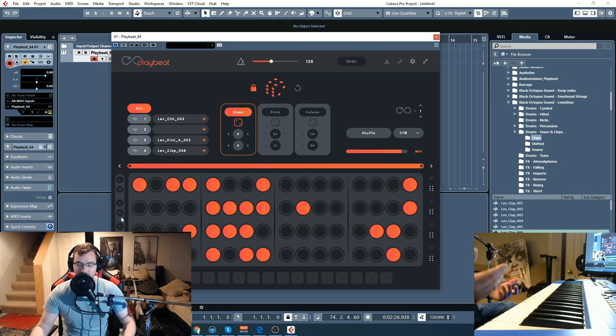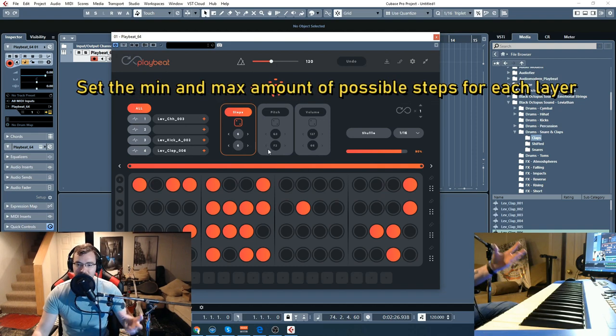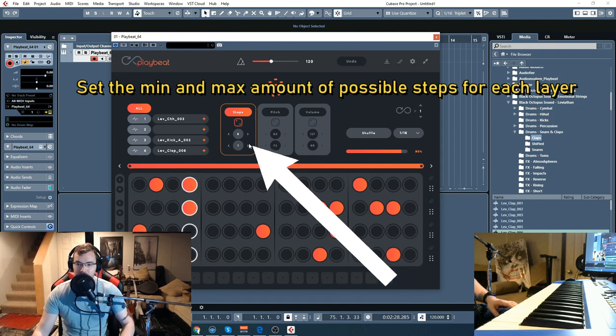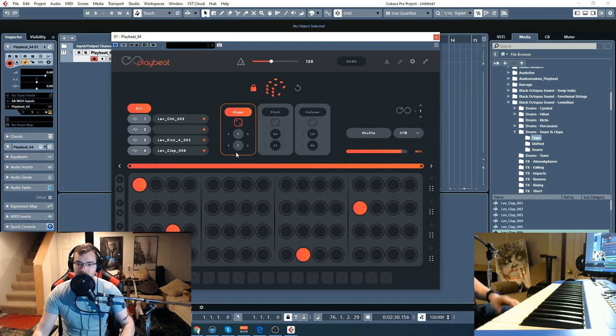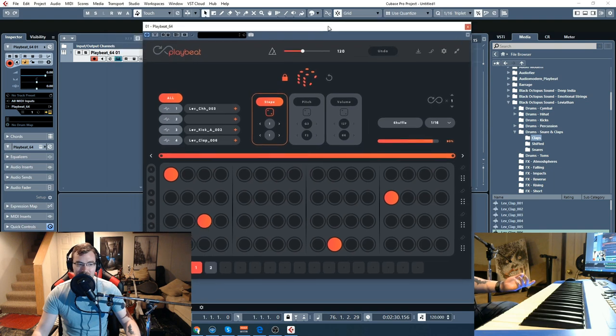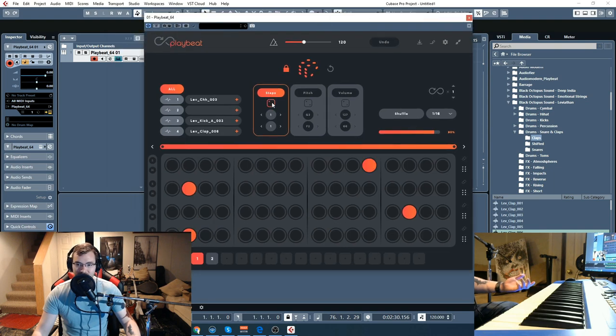You can really generate your own grooves with the click of a button, and you can set how many of those hits you want. So right here, there you go. You set the minimum and the maximum right there. So if I say I just want a maximum of one, minimum of one, it's only going to put one note there in the sequence, as you can see.